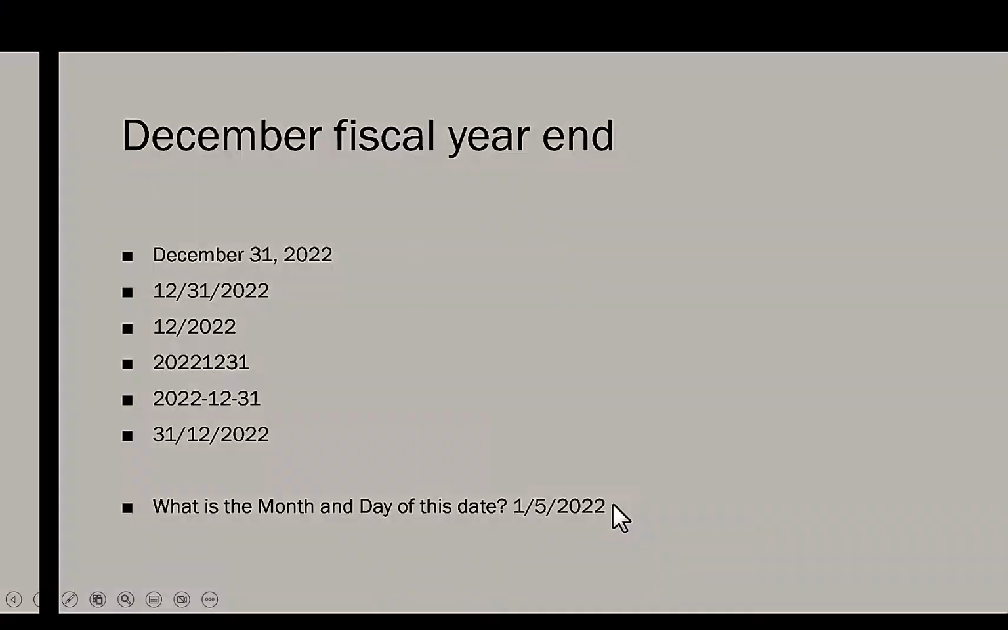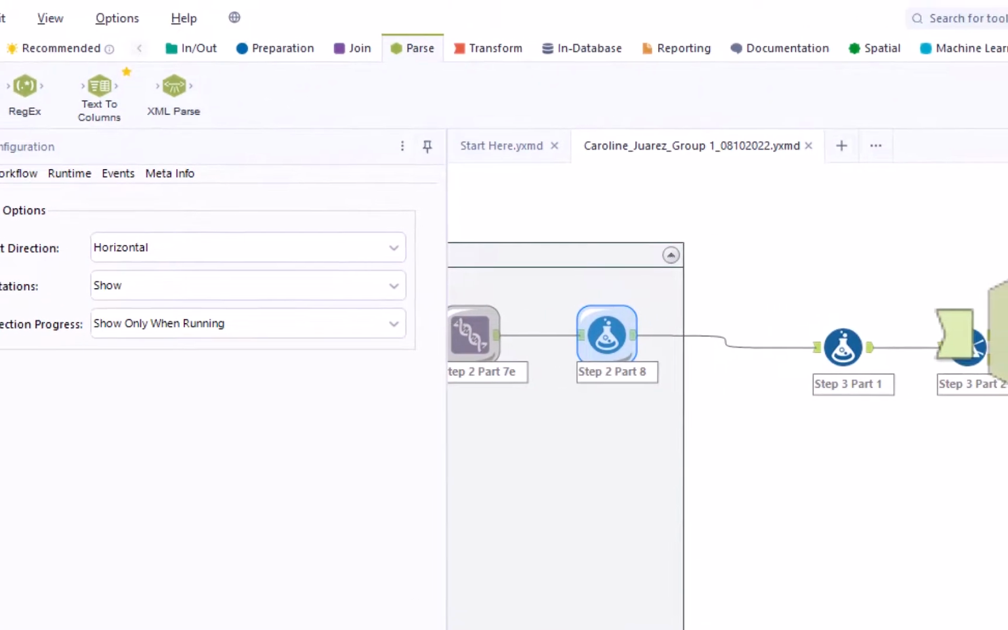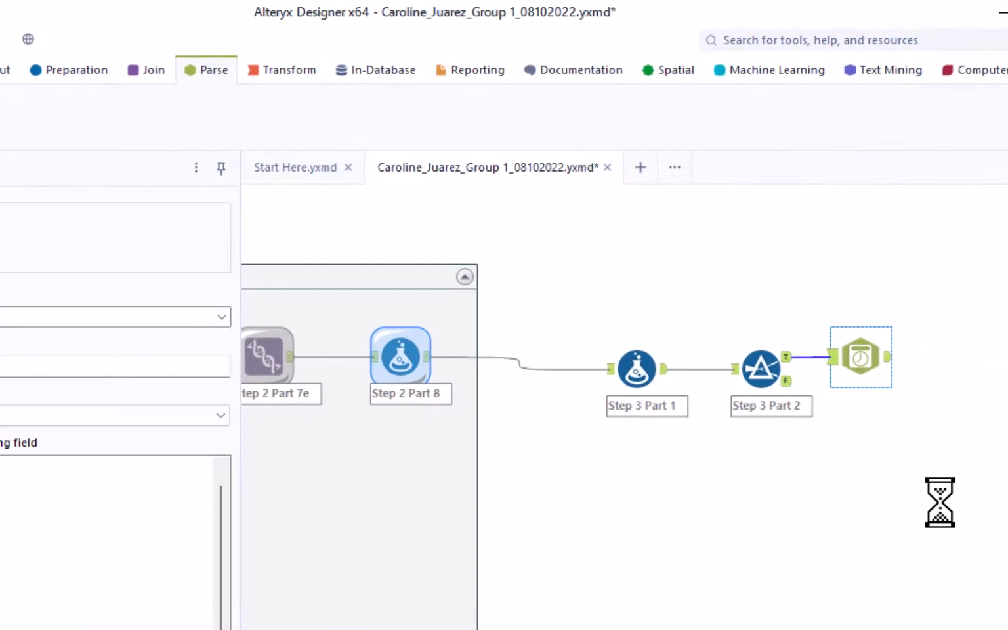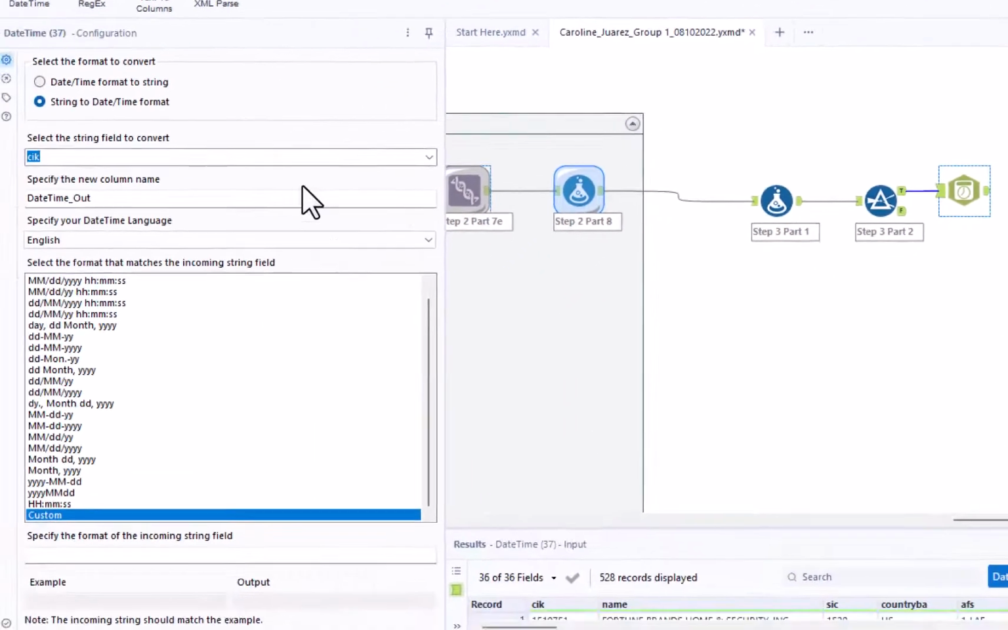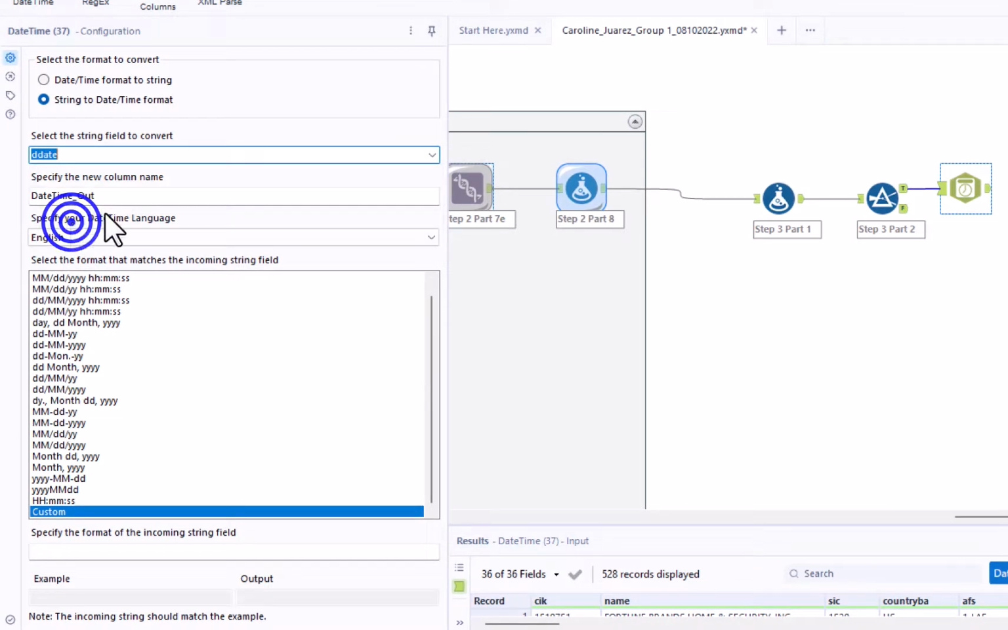a legacy system, so that it will be a recognized format used by a different computer system, such as a depreciation system. Navigate to the parse menu and drag a date-time tool until it connects with the filter tool from step 3, part 2. Click the drop-down arrow and select the dDate column, since that's the field that contains our date of interest. Leave the default as datetime out as the output column name.